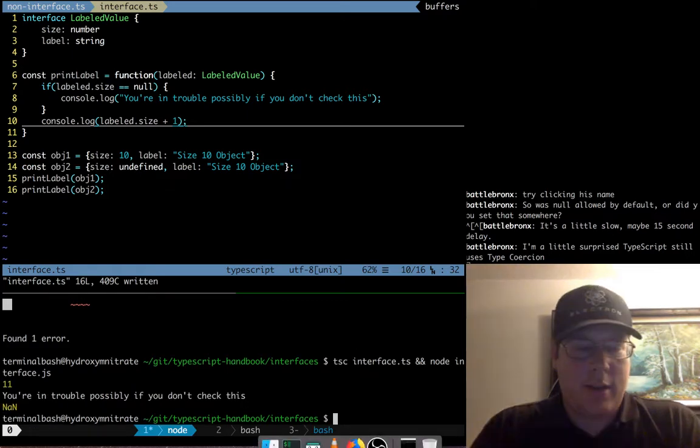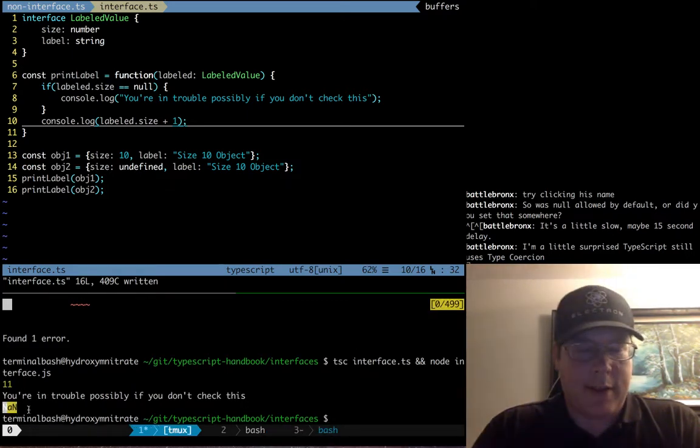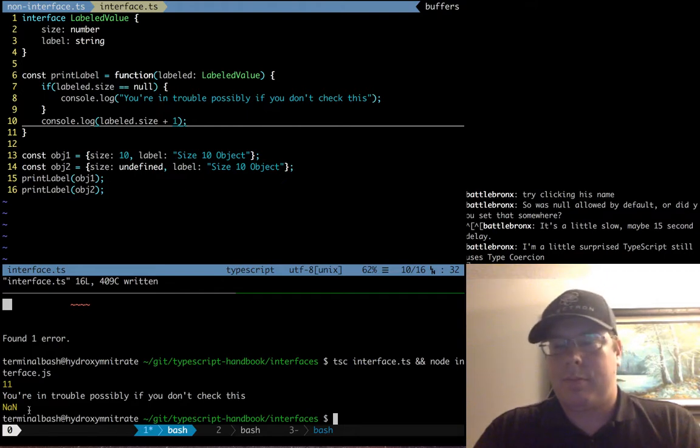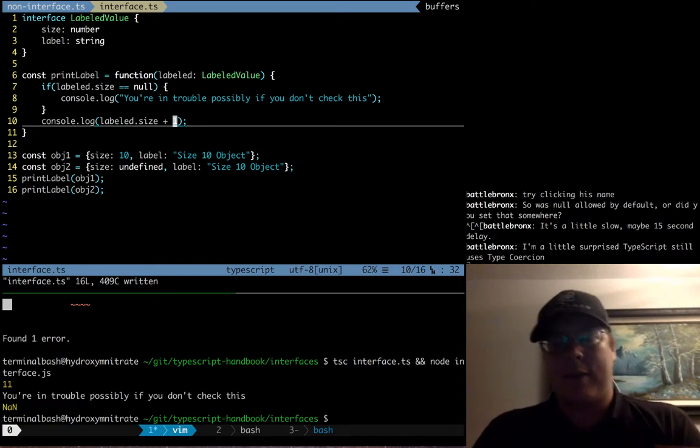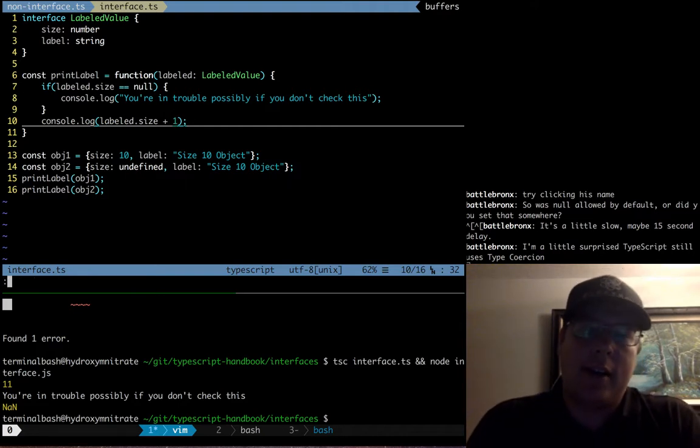There we go. Boom. I tried to add 1 to undefined, and I get not a number. And not a number is a type in JavaScript, right? And that's annoying. That's just annoying behavior. I don't want that kind of behavior, so I use strict type checking.